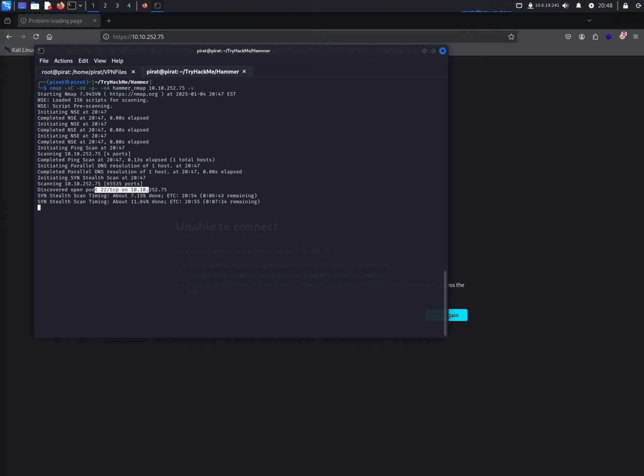So this box is about bypassing authentication and achieving remote code execution. With only the description that TryHackMe gave, I know for sure port 22 is probably not going to be involved, at least not now. So I'm going to pause the video real quick while the scan is running.